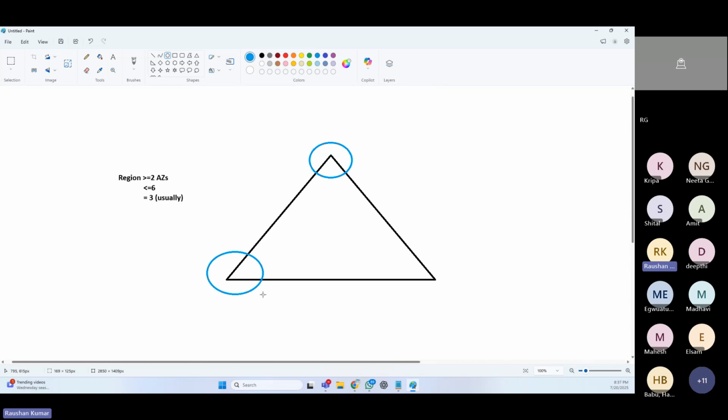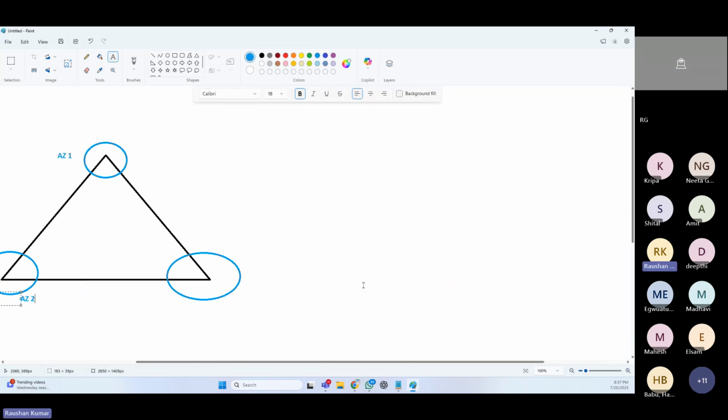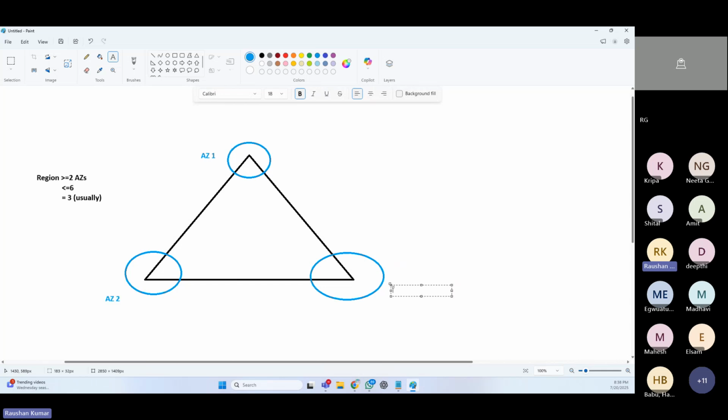Let's say you have 3 AZs. I told you, usually we have 3 AZs. So what AWS recommends is to create your servers in multiple AZs. Let's say this is AZ1, AZ2, AZ3. What will happen, friends, if I create all my servers in one AZ? What wrong could happen?